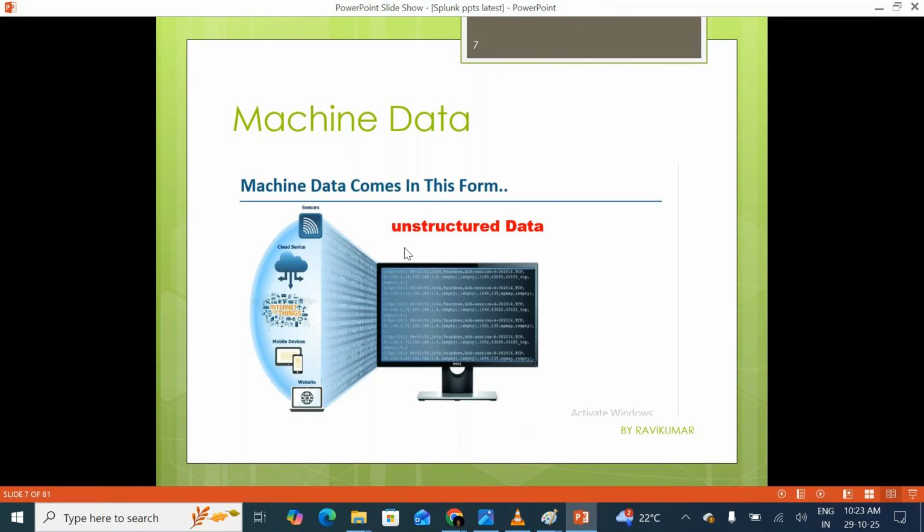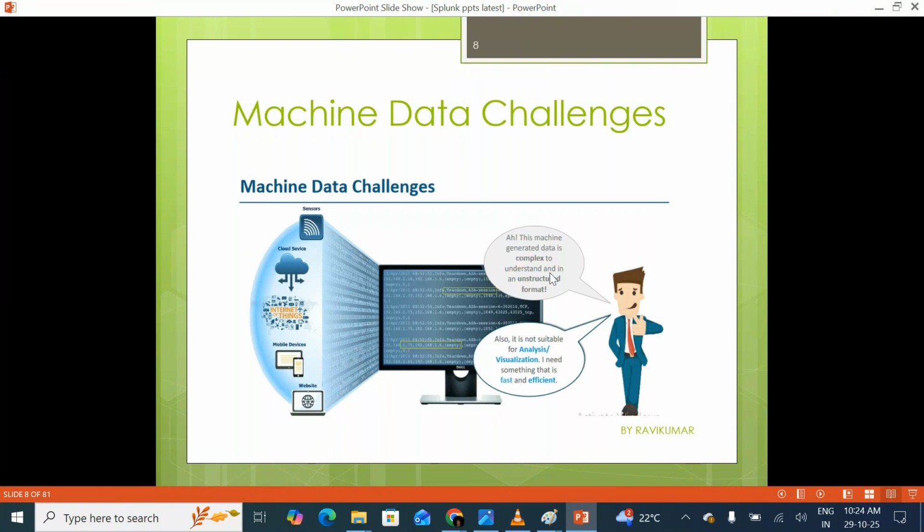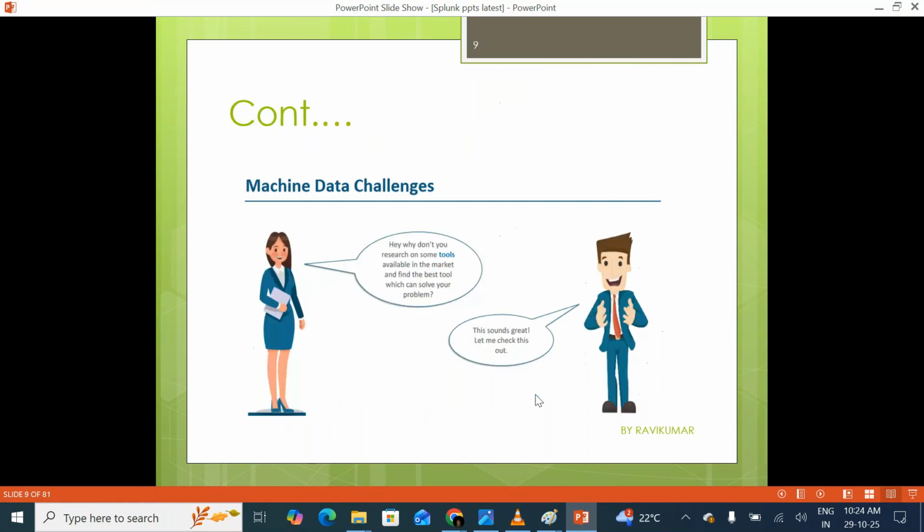Machine data comes in the form of unstructured data, like sensors, cloud services, IoT devices, mobile devices, websites, whatever it may be. So the machine-generated data is complex to understand and in an unstructured format. You can read it, sir, but you can't understand it. It is not suitable for analysis or visualization. I need something fast and efficient. So I'm looking to the market for the best tool to convert that unstructured data into a structured format, or for accessing unstructured data.